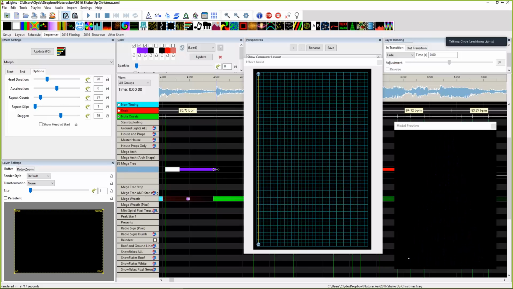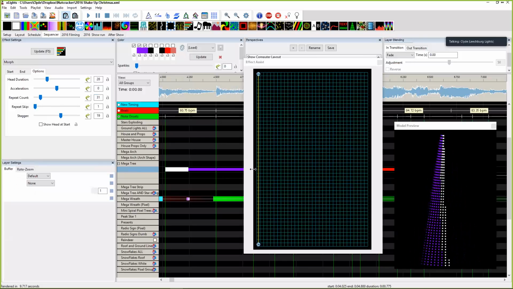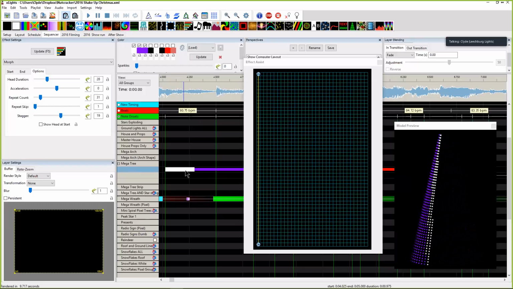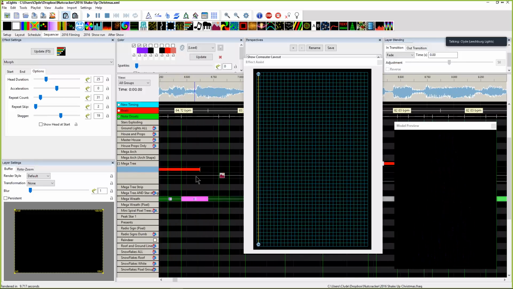You can add more to the stagger, or you can add less to the stagger. If you want a slower morph, you just make the morph longer. And then once again, if you're looking for a difference in the morph, you can add the skip. The skip is nice. It gives it a kind of a different appearance. So this is just one of the applications.